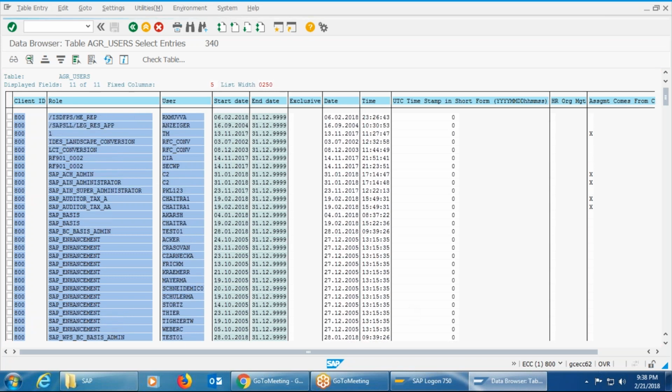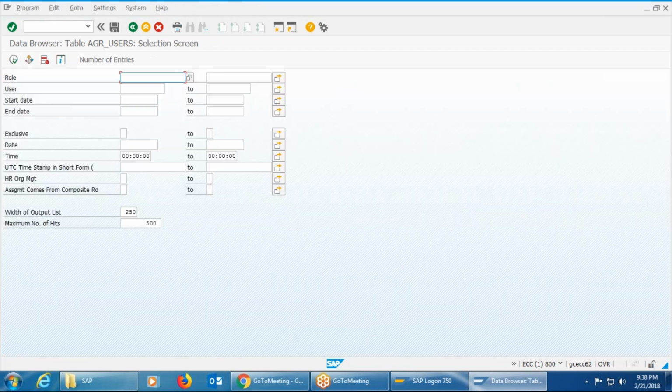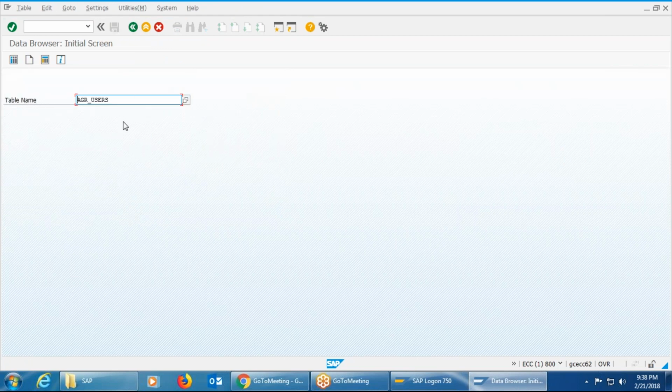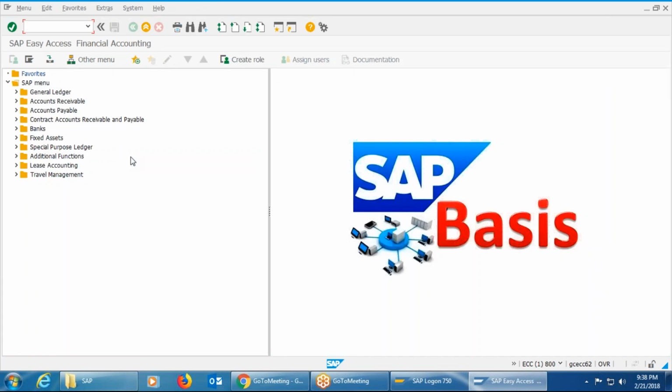Okay, then go back. And then go. So these are the ways you have to see the tables. Now you want to go for SUIM. What is that? SUIM, User Information System, is for tracing users. So you want to trace any one user ID.